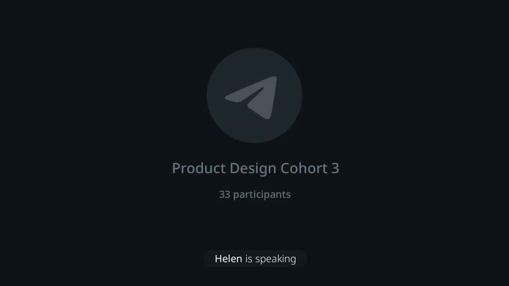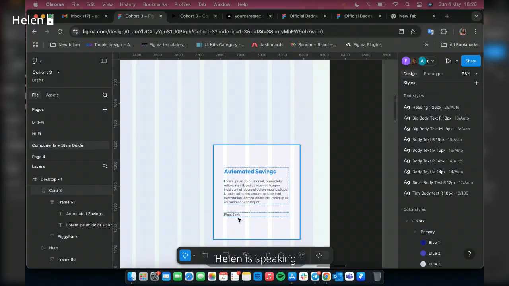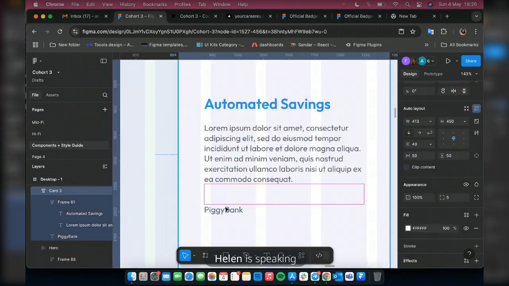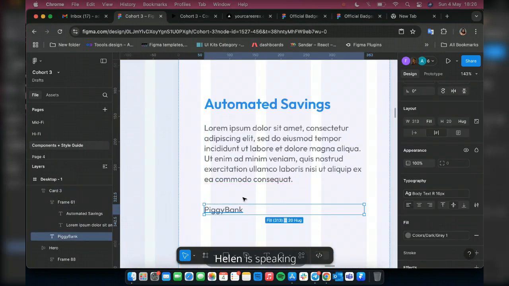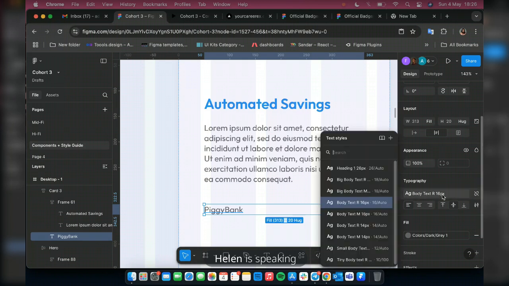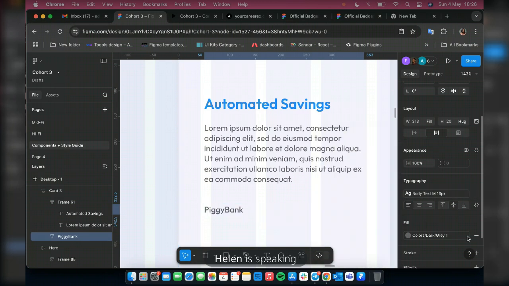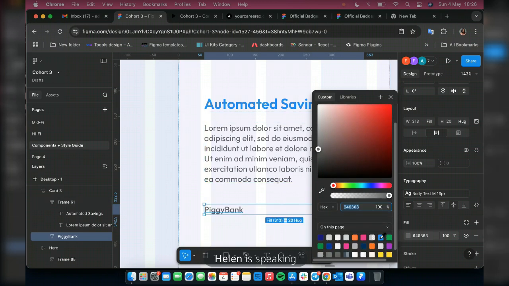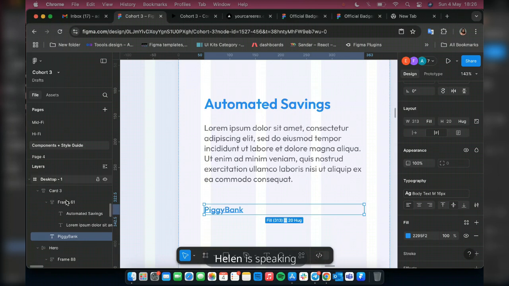So what I'm going to do, I'm going to zoom in. First thing first, I'm going to change this text. I don't want it to be the same size as this one. So I'm going to come here. This is regular. So I'm going to turn it to medium, and I'm going to change this color to this blue here. So this is the blue here. So I'm going to hold this one, the card.